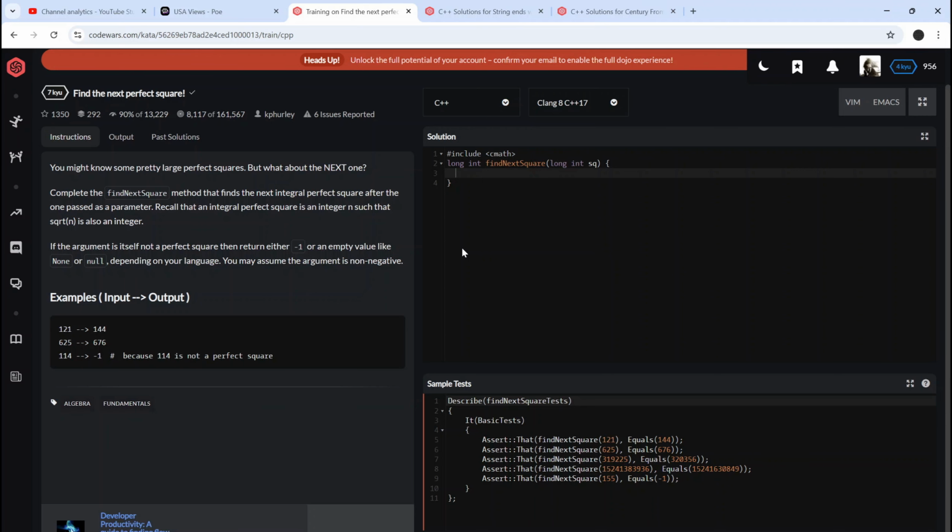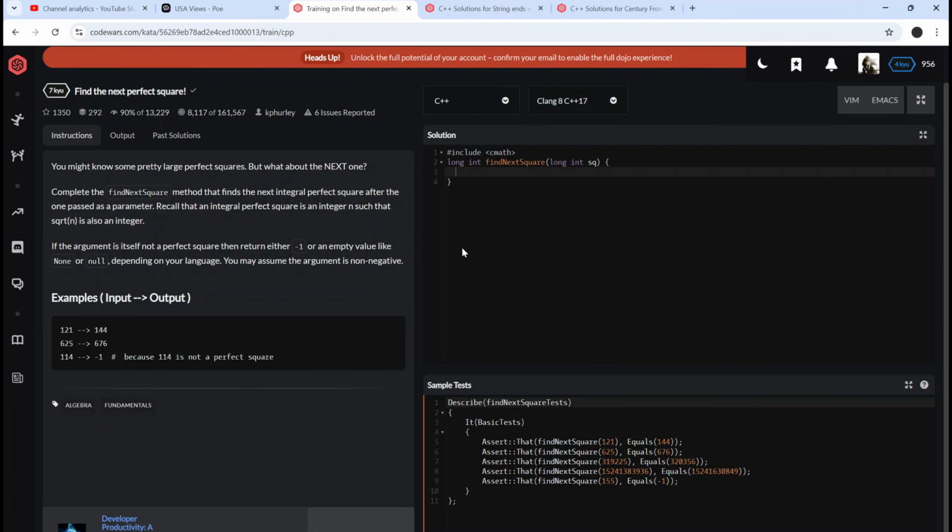In this video, I want to show you guys how to find the next perfect square in Codewars. What it wants us to do is to complete the find next square method, as you can see right here. They want us to find the next integral perfect square after the one passed as a parameter, and our parameter is SQ. Recall that an integral perfect square is an integer n such that the square root of n is also an integer. If the argument is itself not a perfect square, then return -1.